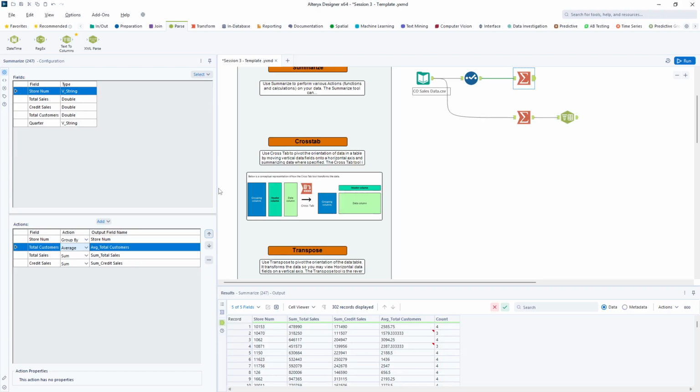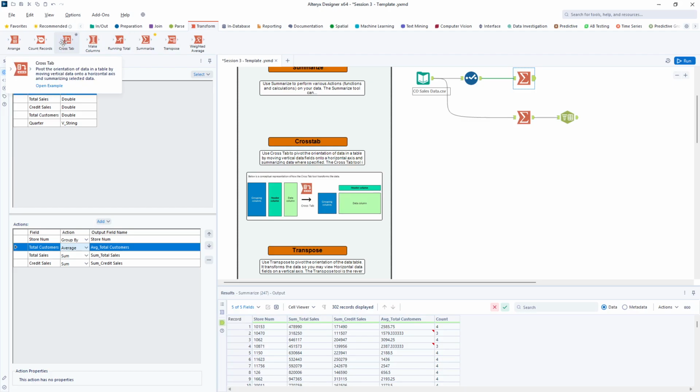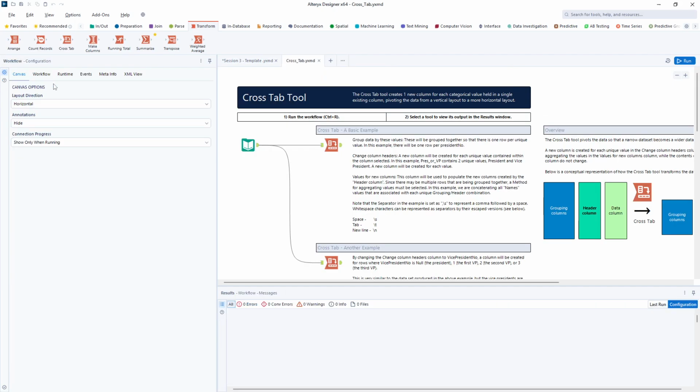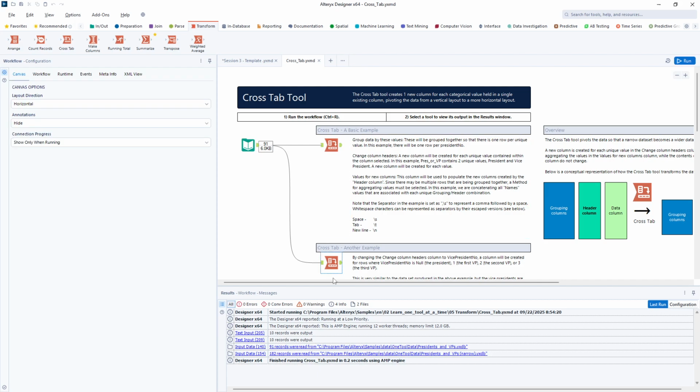All right, let's talk about the crosstab a little bit. So the crosstab has to do with pivoting data. Now, let me go to the transformation section. I'm going to go to the crosstab tool, and I'm going to open up an example. I run it because, well, it's a live example here.